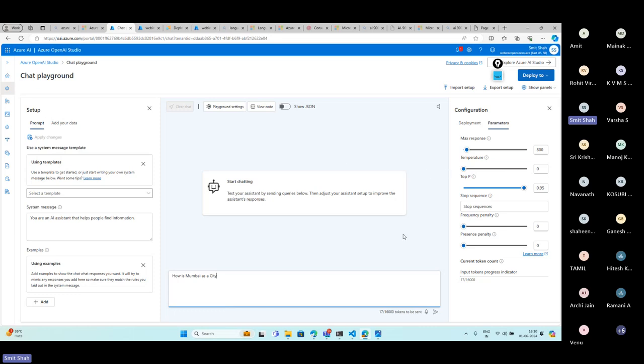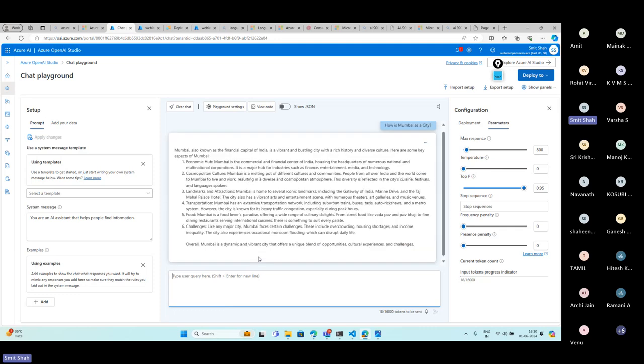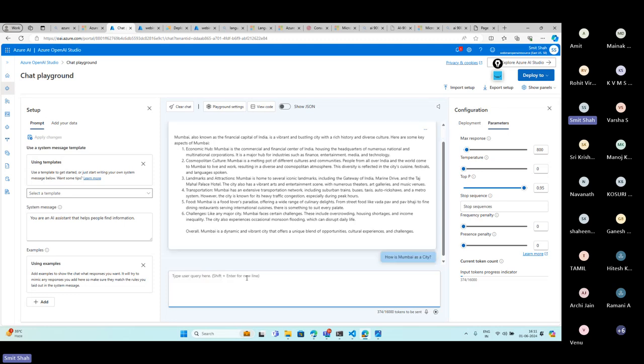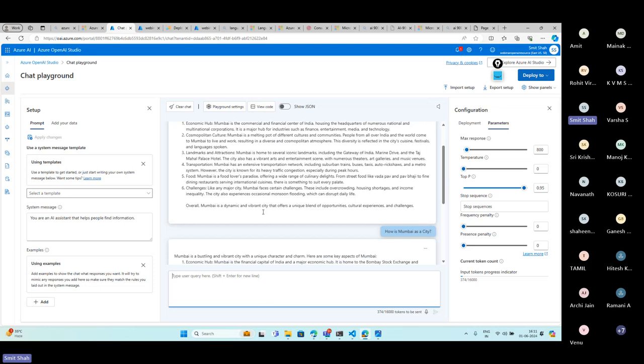Okay, how is Mumbai as a city? So it will give me some response. And you will see that when I again ask it the same question, because I've set the temperature value to a very low value, it will give me almost the same answer. Okay. And can you see, guys, the above answer and below answer is the same.